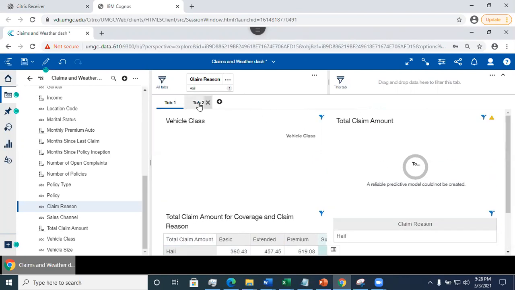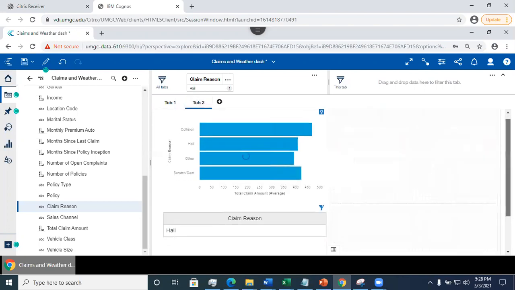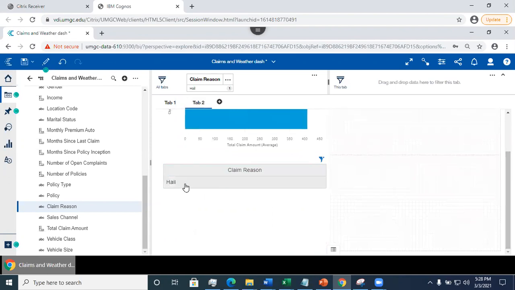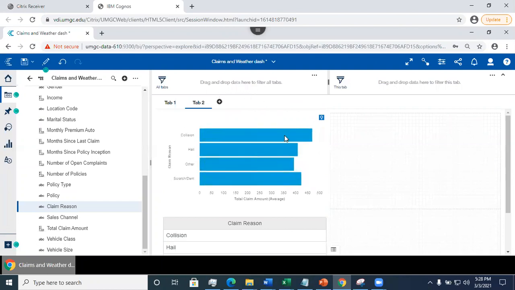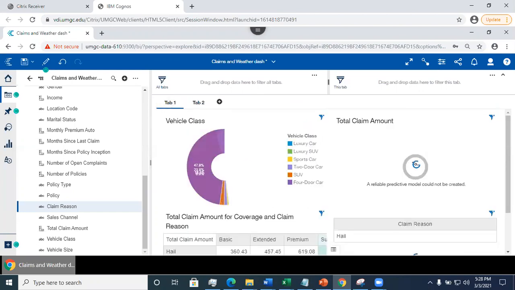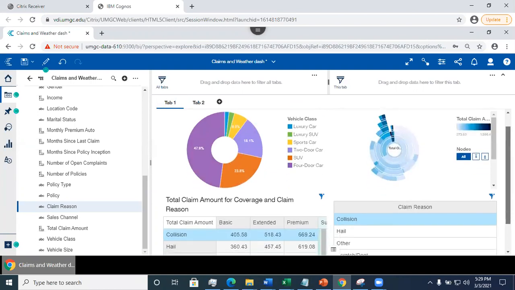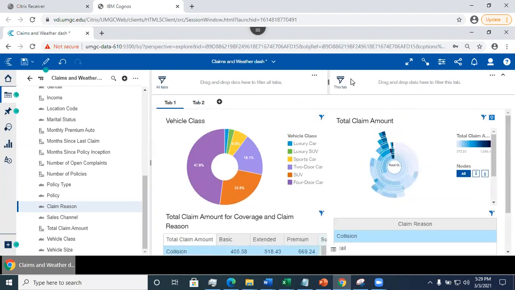Now I'm going to go back to the second tab and you're going to see it's making an adjustment. It's taking some time to load, but take a look at this. I only see the hail claim reason. I don't see anything else. If you click over here, all tabs, you see that you have a filter defined and it's applied to all tabs in your dashboard, right? Now you can change the value, or you can remove the filter. So let's delete this filter. Now the visualizations get adjusted back, and tab 1 also gets adjusted back because this filter was defined for both tabs, right?